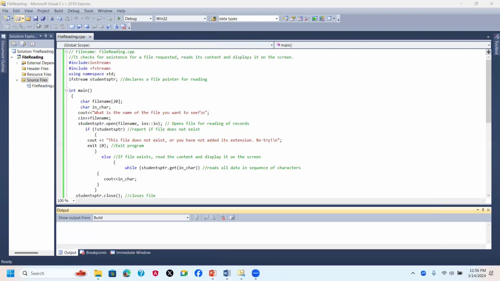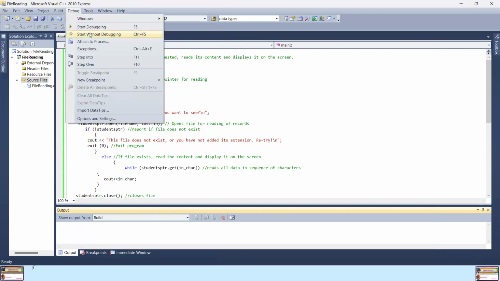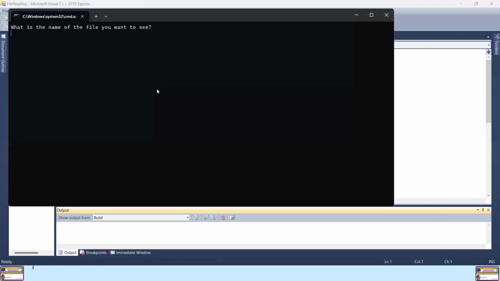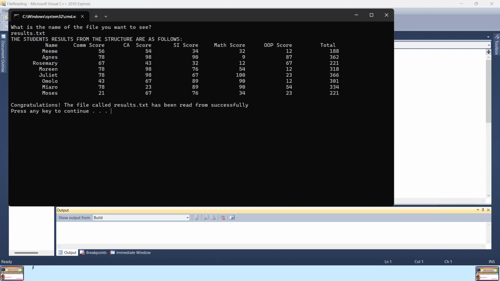Let's read another file using the same program. What is the name of the file we want to see? Let me write results.txt. Press enter. You can see this is another file. And in fact, this file even contains very many students. Congratulations, the file called results has been read from successfully. And you can see even the totals are there.